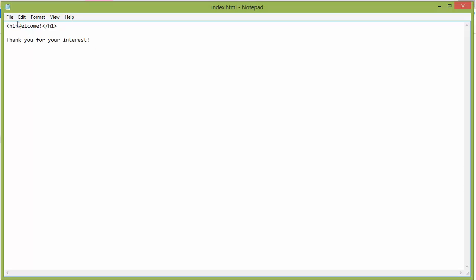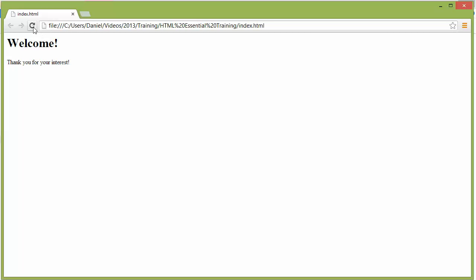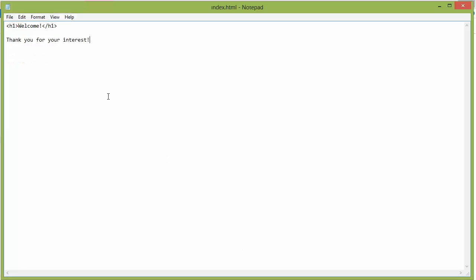Okay, let's go ahead and save that. I'm doing Control S, but if you're not, go to File and then Save. Go back to your web browser and reload it. You can either Control R or click the Reload or Refresh button. And now we can see welcome's big and thank you for your interest is below it, just exactly how we wanted. But you're probably kind of confused, like what exactly did I do?